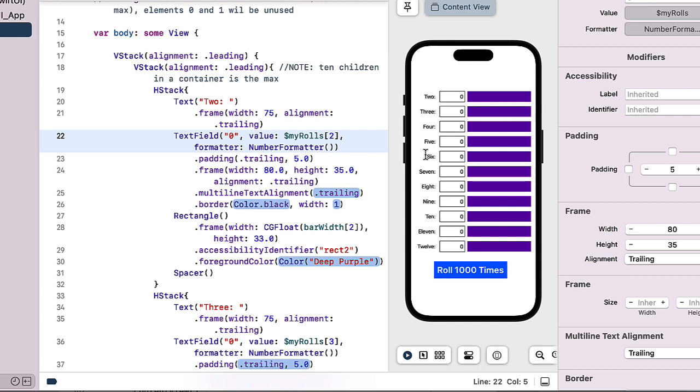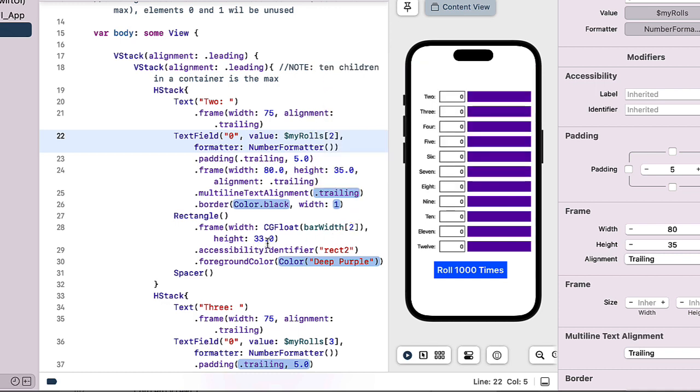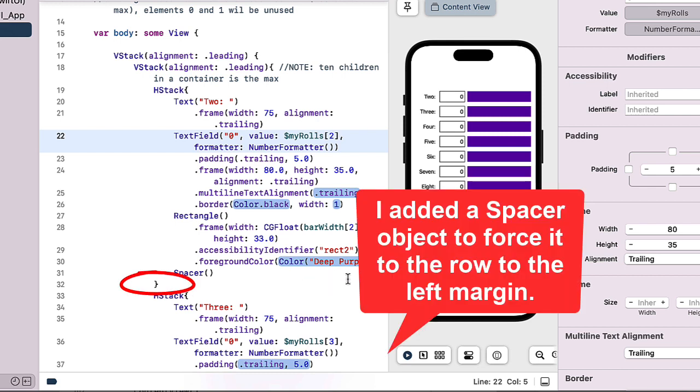Then my bar coming here is just a rectangle shape. And I gave it a frame width that is tied to my bar width array element 2, and I gave it a height of 33. And gave it the foreground color. Here's where we use that asset of deep purple.